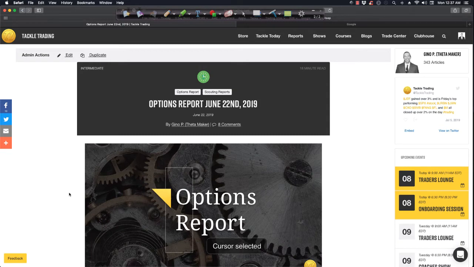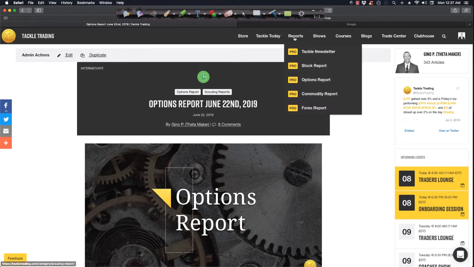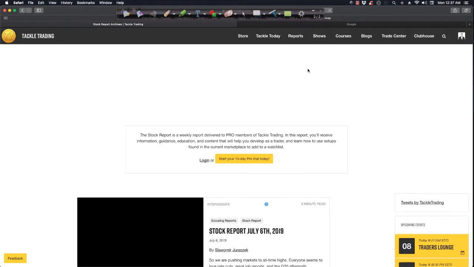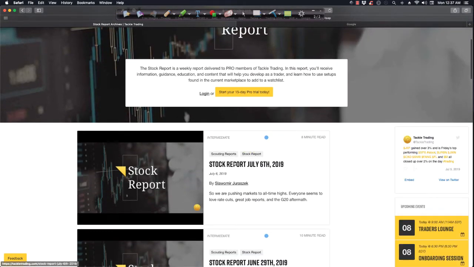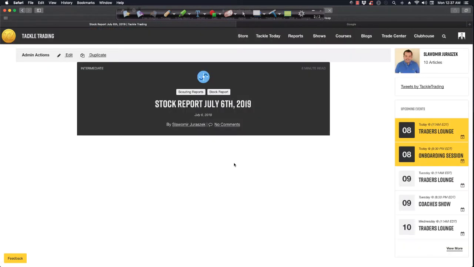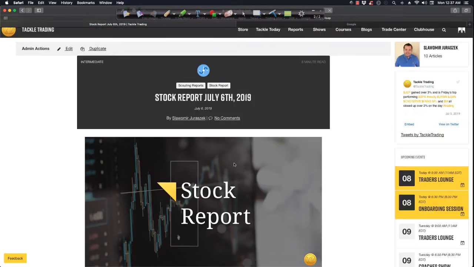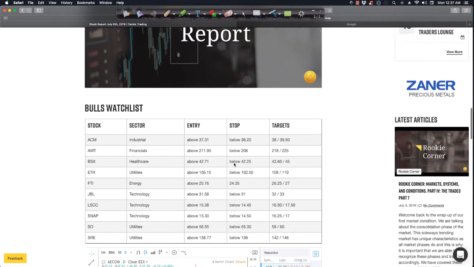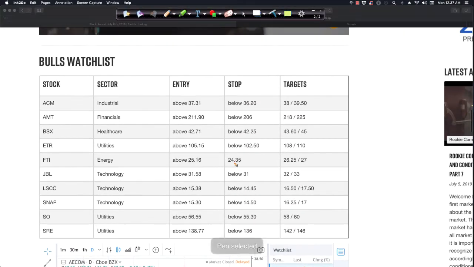Now, again, when you look at an options report or a stock report, and let me go look at the stock report for this week, because that's where I picked this candidate from. When I load up that stock report and I look at the watch list, we provide some of the minimum and maximum price criteria, just basic ballparks to help you plan and prep those trades. So here's what we had on BSX, for example, and it says your entry price really needs to be above 42.71, and I might want a little extra confirmation on that.